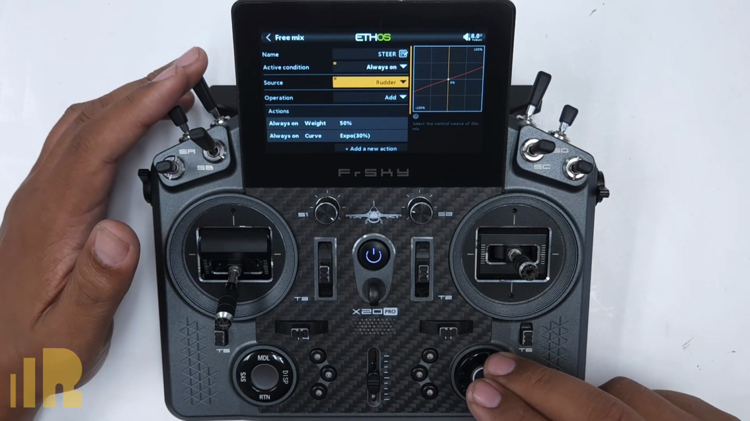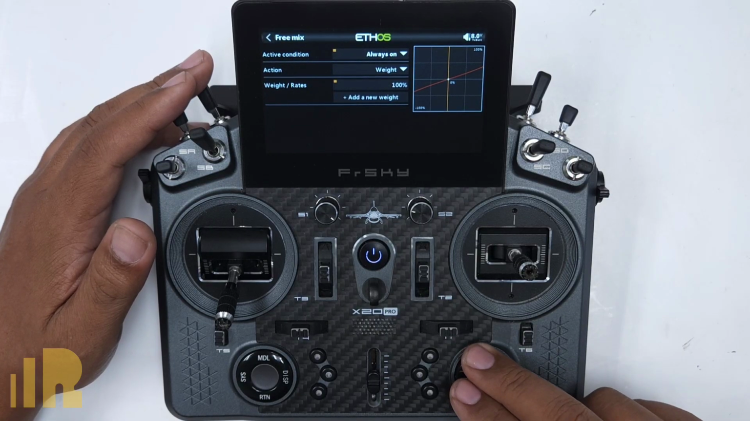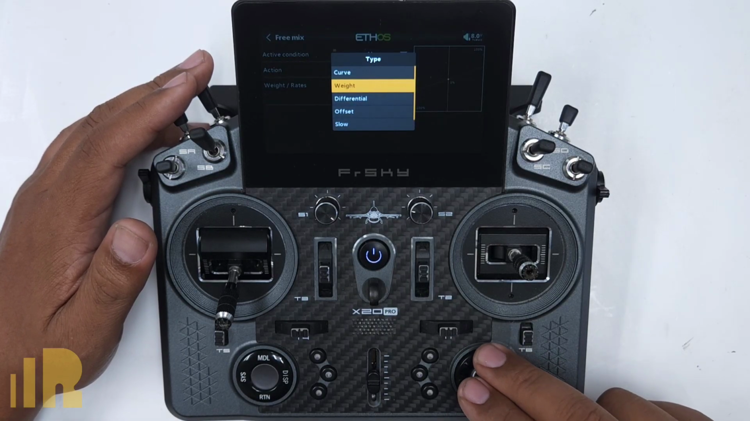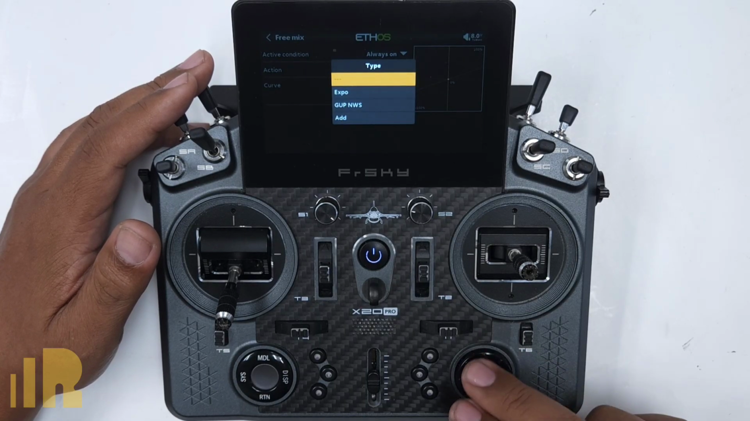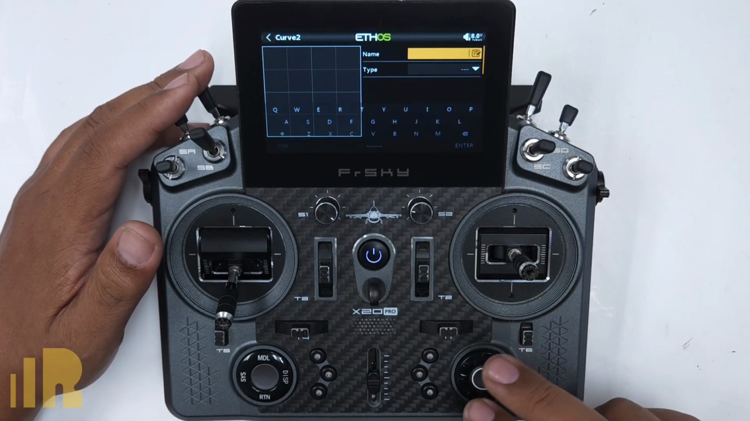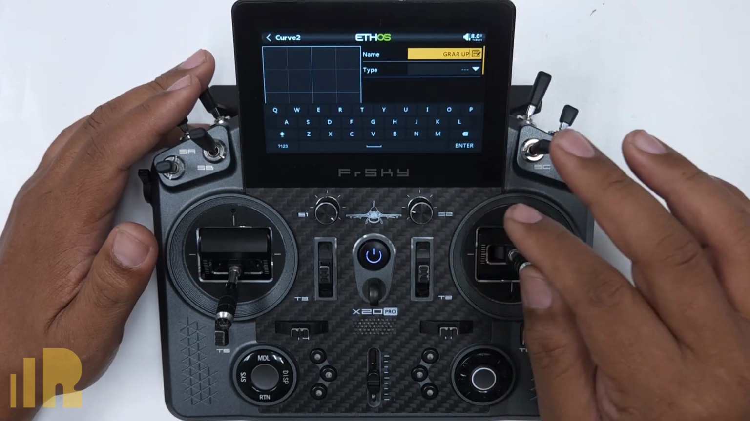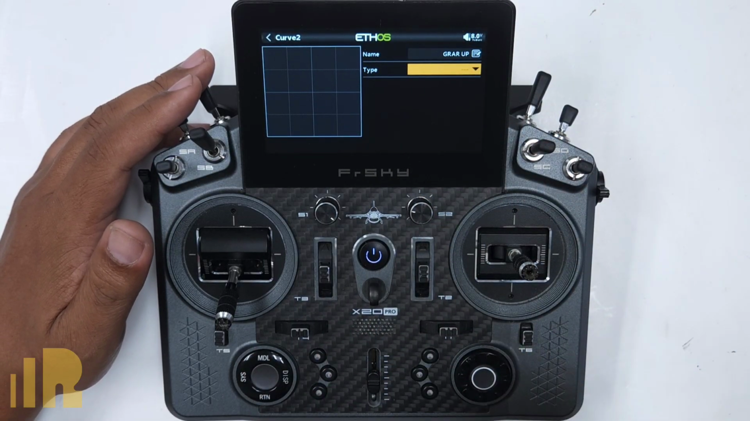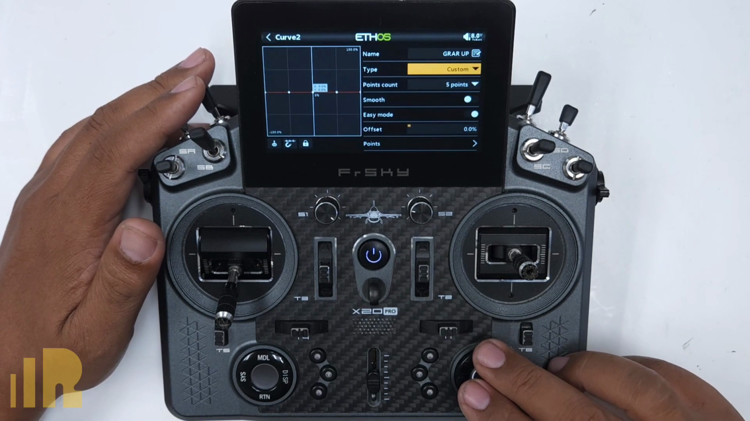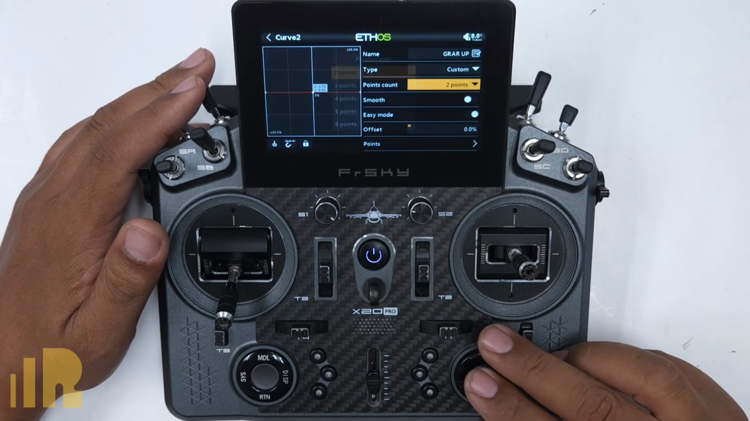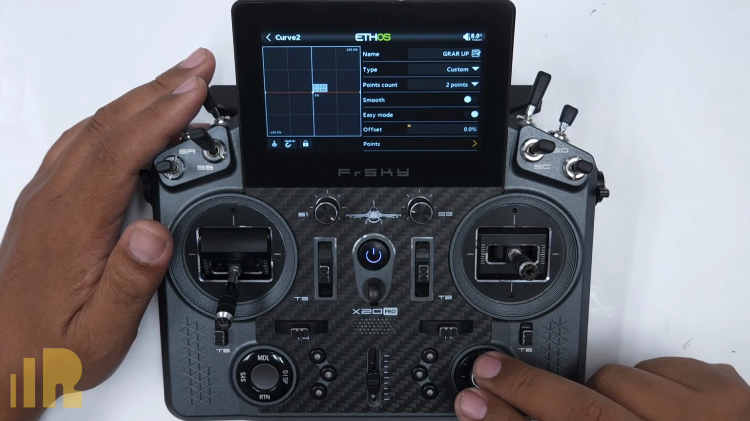And what I like to do is I will do it with a curve. So let's add a new action. Always on, action curve. And we're going to add a new curve. So I'll go over here to this list and add. And let's call it gear up. So when the gear is up, what do I want the nose wheel steering to do? So type will be custom, and it'll be a 2-point curve. Go down here to points, but it looks like I don't have to adjust it.